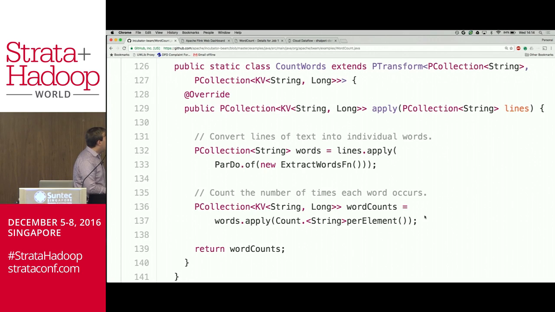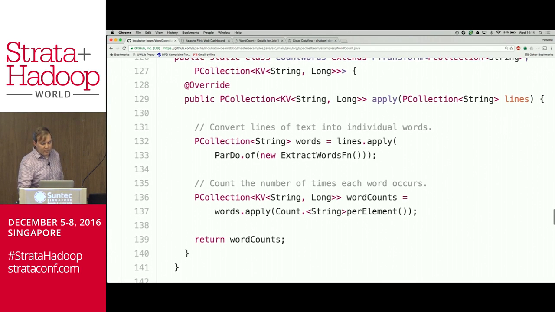So we have this PTransform, right? Everything's P. It takes as input a PCollection of strings, so a collection of lines, and it produces as output a PCollection of string-long pairs: word, comma, count pairs.